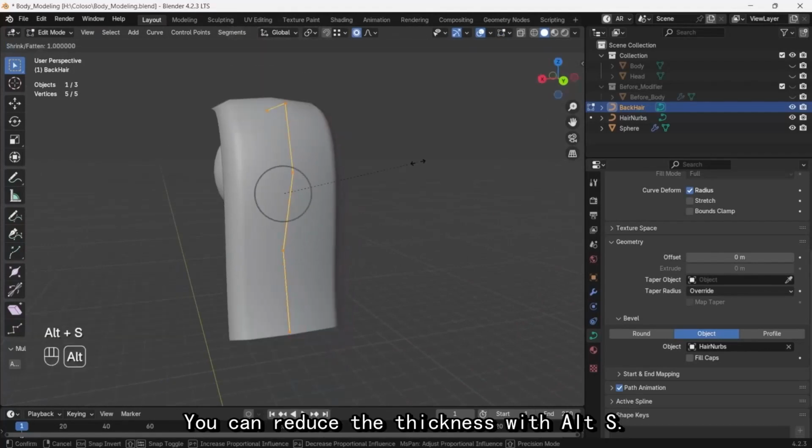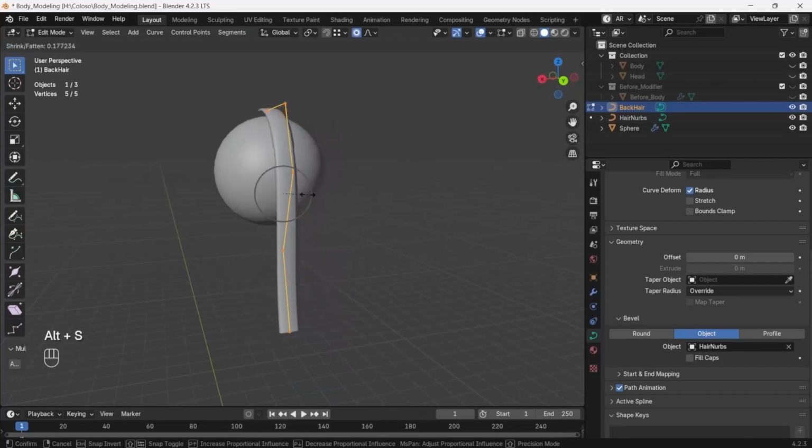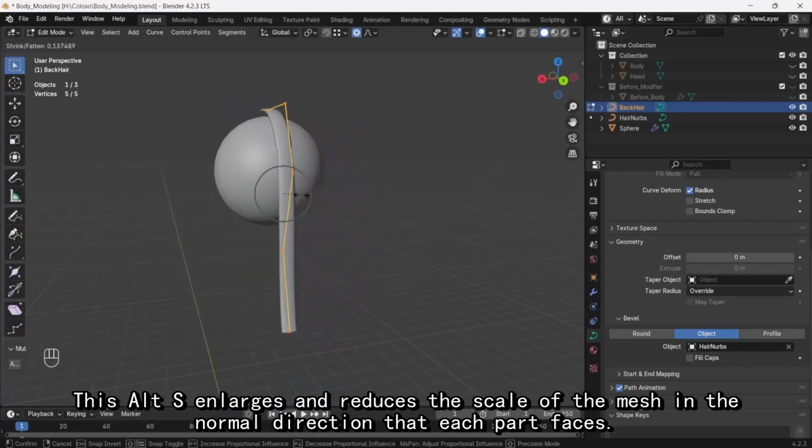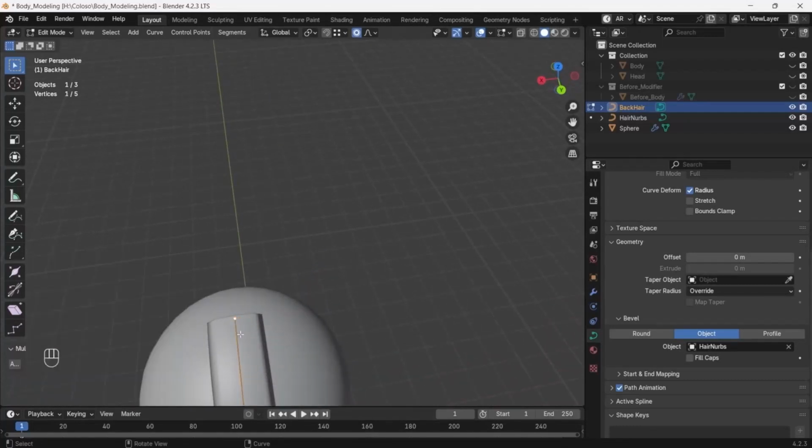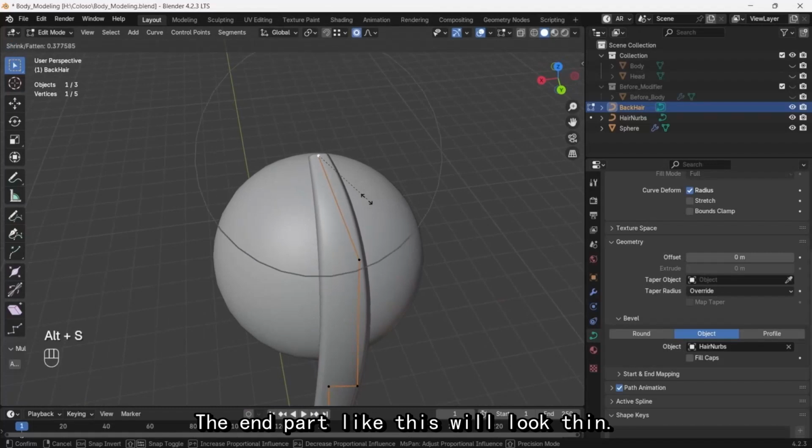You can reduce the thickness with Alt-S. This Alt-S enlarges and reduces the scale of the mesh in the normal direction that each part faces. In curves, it is used to reduce the thickness like this. The end part like this will look thin.